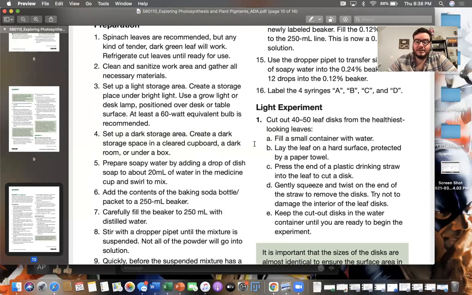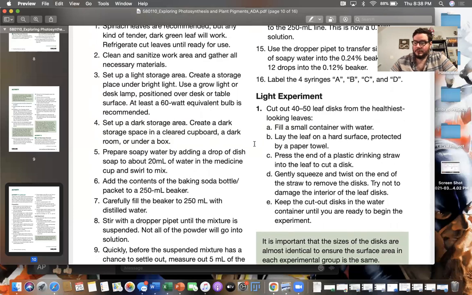So cut 40 to 50 leaf discs from the healthiest looking leaves. All right. So I've already done that as well. They give you plastic straws, but I used a metal straw that I just had at home. And that worked well. Plastic straw will also work just as well. You're going to fill a small container or a bowl with water. Lay the leaf on a hard surface, protected by a paper towel because you're going to be releasing pigment. Press the end of the straw. So you're literally going to be taking the leaf right on your hard surface, pressing down. Right, I could just do it on my thumb. And what you do is you'll punch out a little hole.